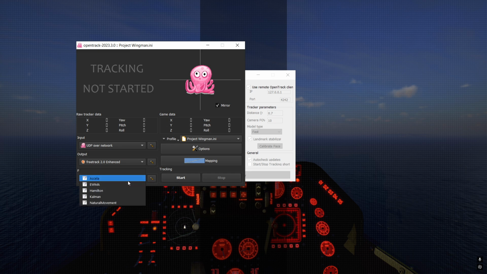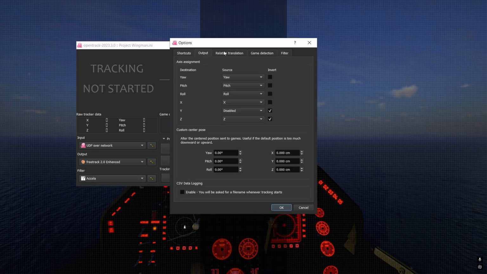There are different filters which you can edit to your liking. I have the Z inverted. That way, when I look forwards, it looks forwards as well. X, Y is disabled. You can set Y to be roll, whatever you want.